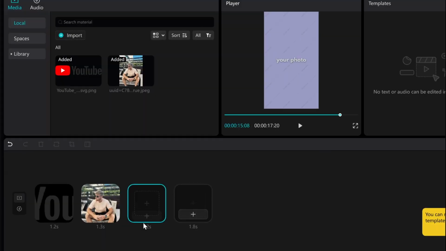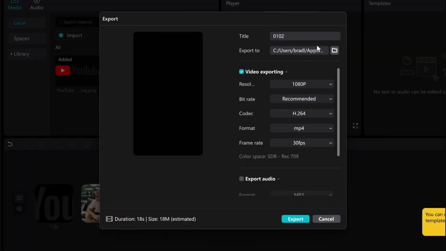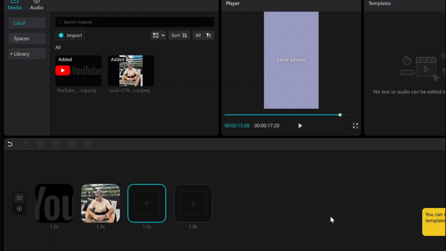So there you go, you would edit your photos, add them in, and then once you're happy with your video, you'll go to export and you can go ahead and export it. So that's how you can use templates in CapCut.